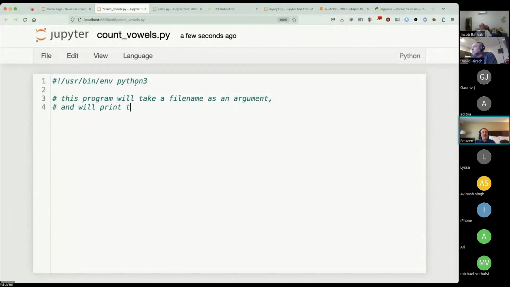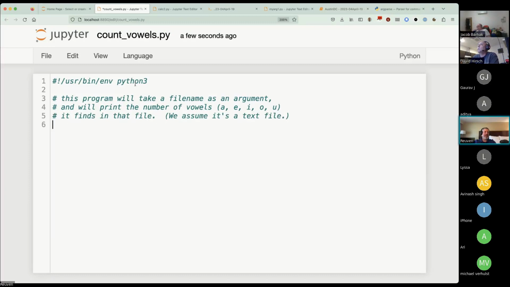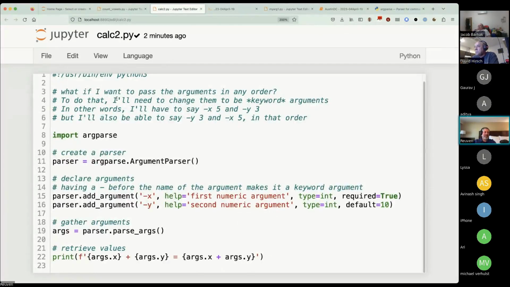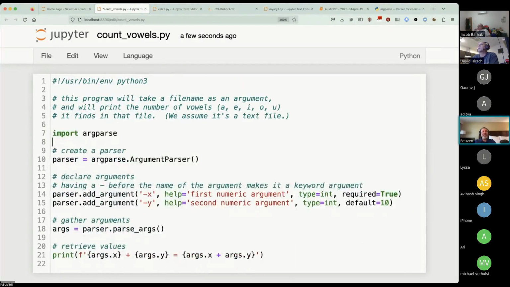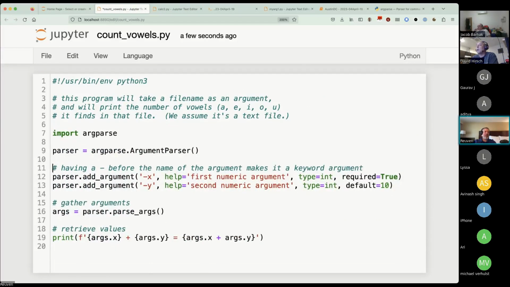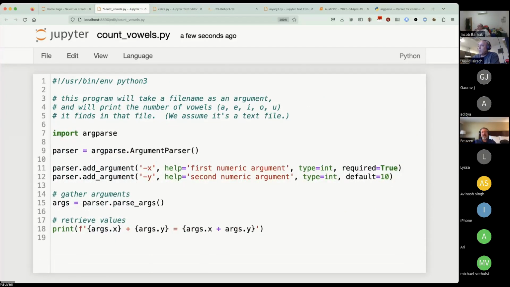And then what am I going to do with the values here? I'm going to say total equals 0. For one line in open, we'll say here args.f, right? Because args.f is going to be the name of that file. For one character in one line, if one character in AEIOU, then total plus equals 1. And then we'll say here print, vowel count is total. Right? Nothing too exciting. But can I run this?